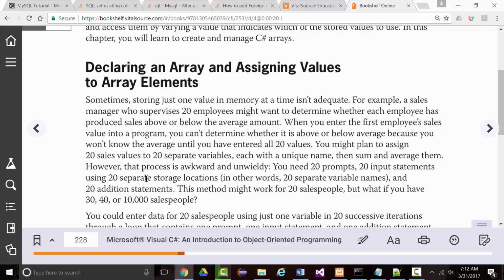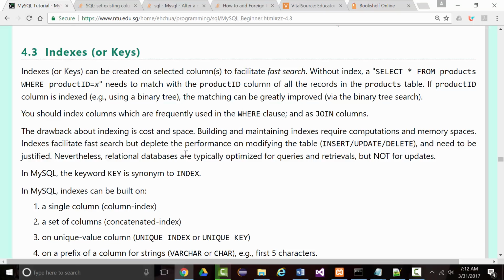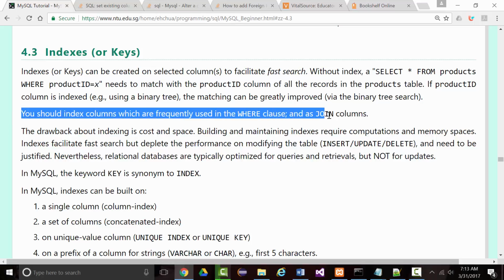Well, in much the same way, when you use an index in a database, they make it easier for you to search for something. You can build indexes on as many fields as you want. You can combine fields into a concatenated index, and there are different kinds of indexes that you can have. It says you should index columns which are frequently used in the where clause and as join columns.